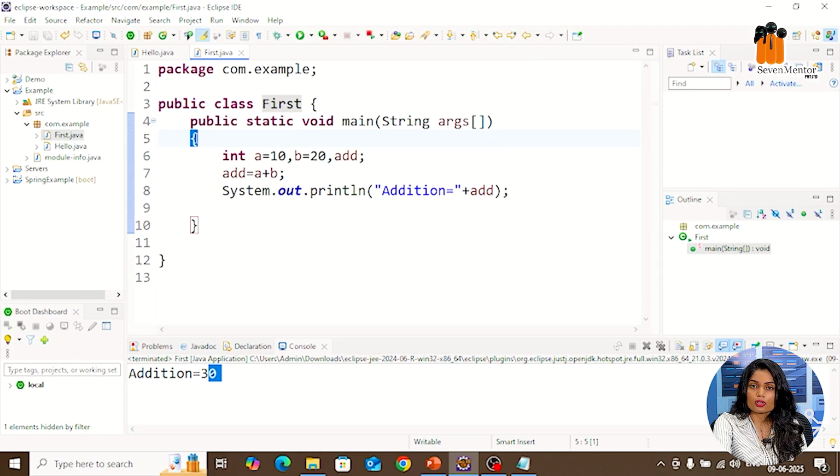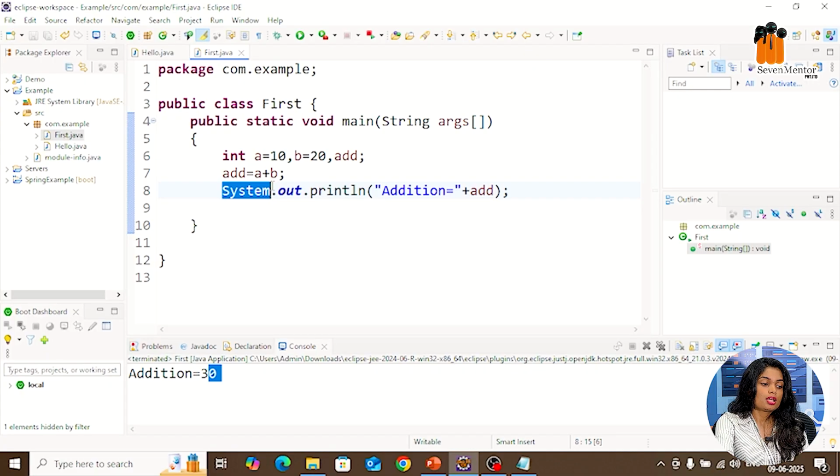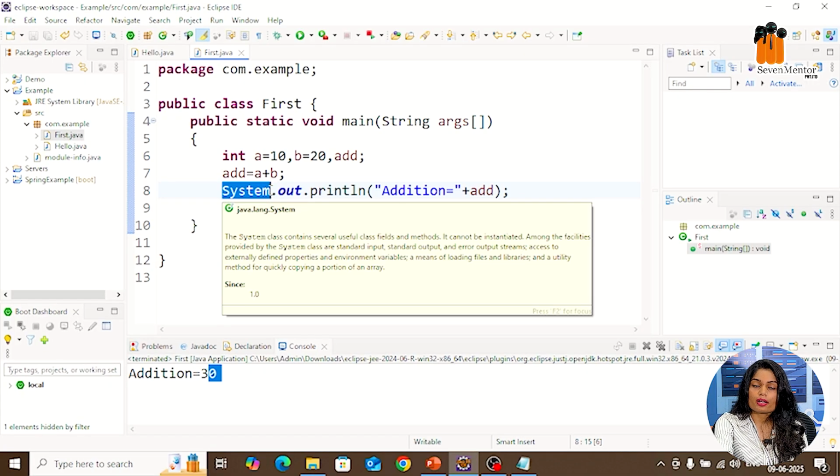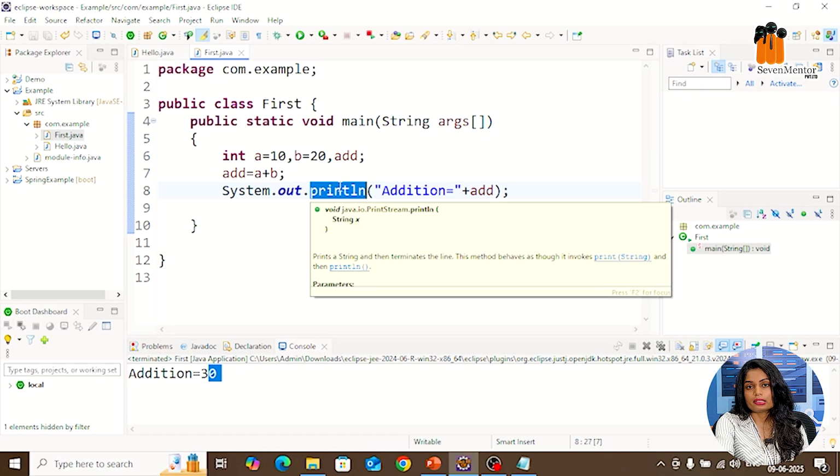Again, curly brackets, which are for the block of code, and then I have declared the variables a, b and add. Int is a data type, a is a variable and 10 is our value, b is a variable, 20 is our value, add is our variable. So when I do 10 plus 20, the result is stored in this add variable. So you can see a plus b, like 10 plus 20, the value is in add, and then system.out.println will display the output. What is system? System is nothing but a class, out is called an object, and println is called a method. You can use print or println, it depends on you.